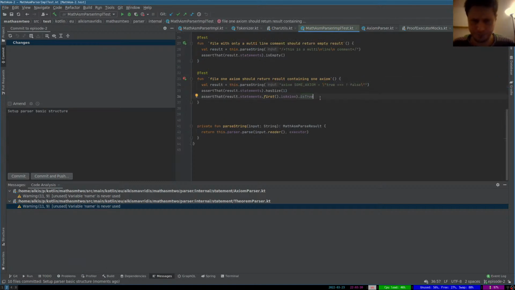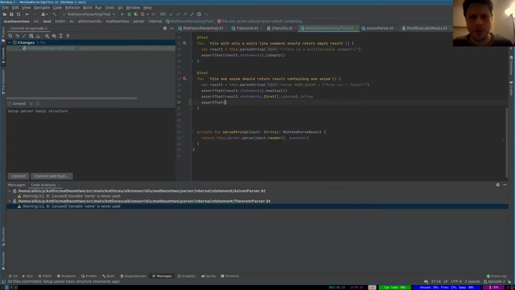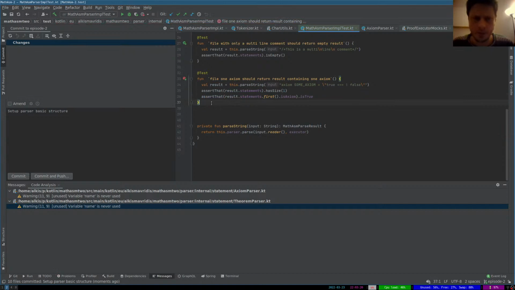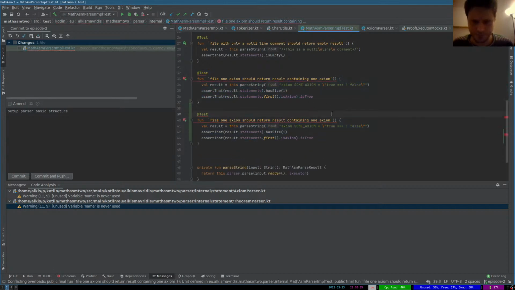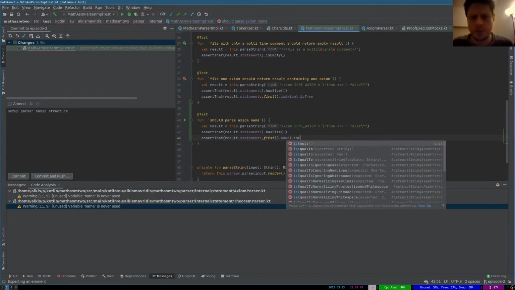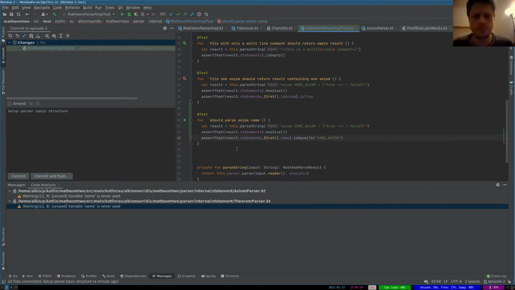Now, we should get an axiom. That's one thing. The axiom, let's get another test for that. Should parse axiom name. So the axiom should have name equal to some axiom, right?